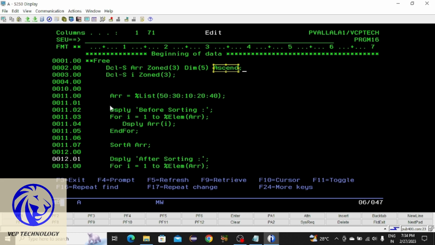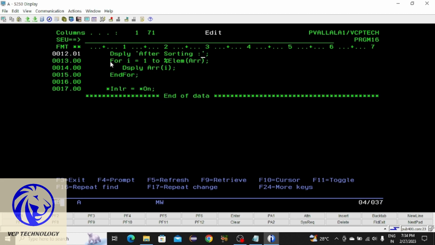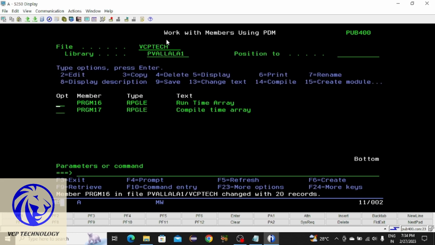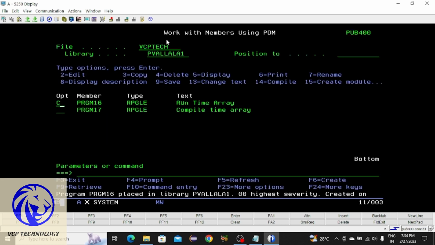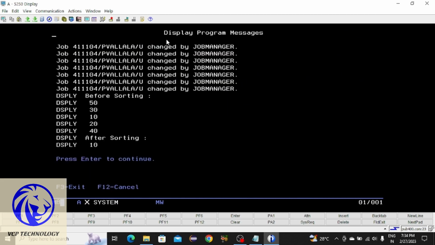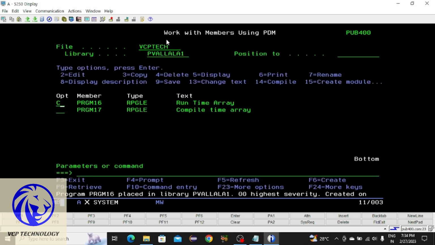Okay. Here I have displayed a message which is before sorting. After that, all the values will be printed before sorting as usual, which we stored over here. After that, I'm sorting the array. Again, I'm going to display another message which is after sorting. After that, I'm going to display all those values. Now we'll file and compile this. We'll see the output. Before sorting 50, 30, 10, 20, 40. After sorting 10, 20, 30, 40, 50.